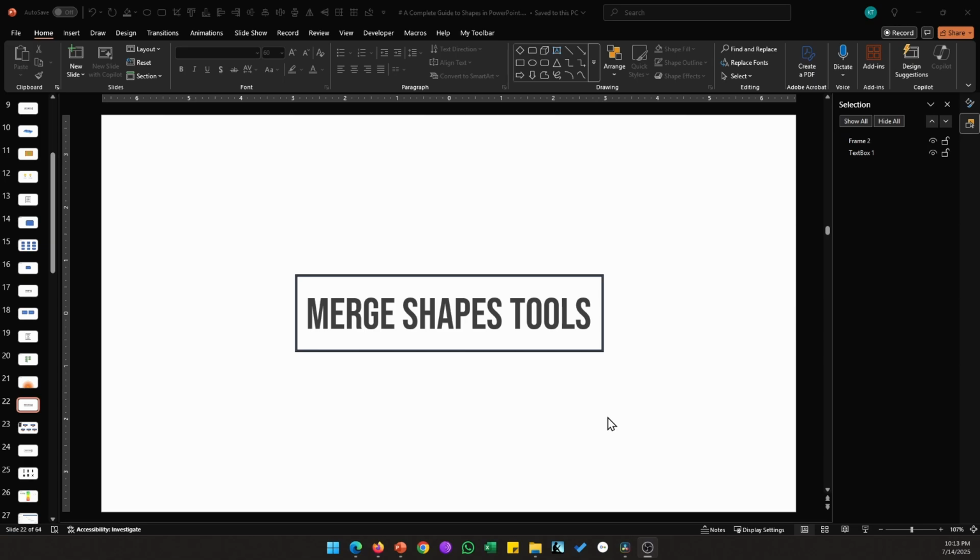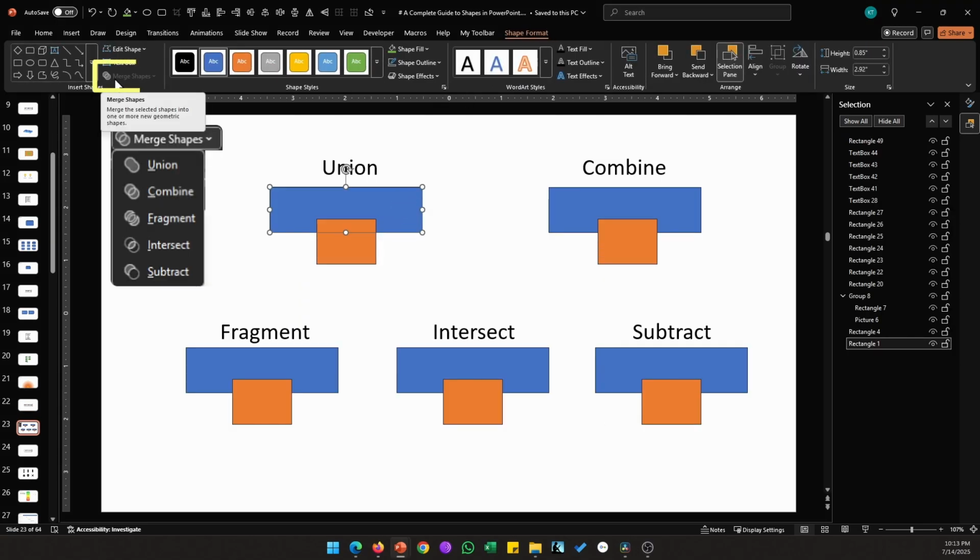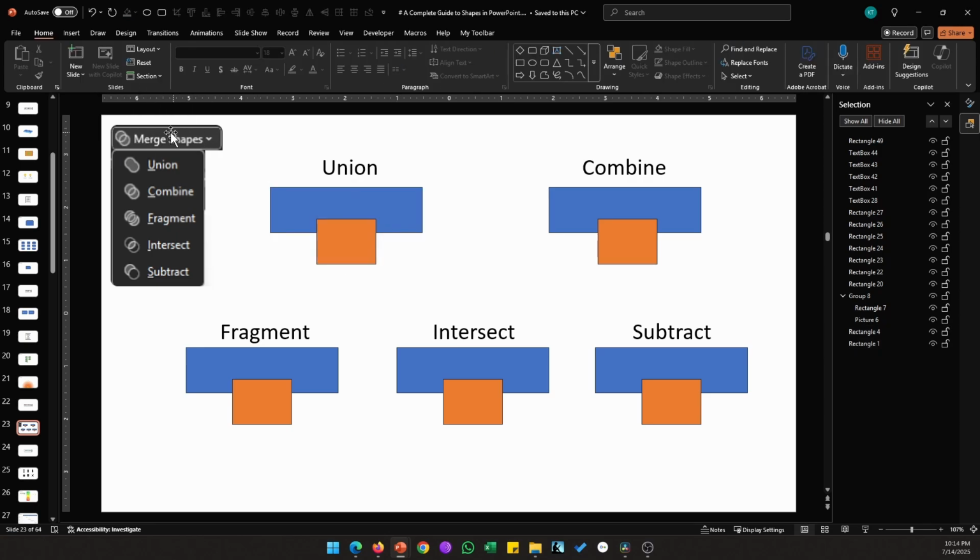Next up, merge shapes tools. If you click on any object, click on shape format, you can locate merge shapes tool here. Right now it's disabled because to enable it, we need to select at least 2 objects. Now you will see merge shapes has been enabled. We have these options here. I have pasted a screenshot of that here. Let's look at all 5 options one by one and see what they do.